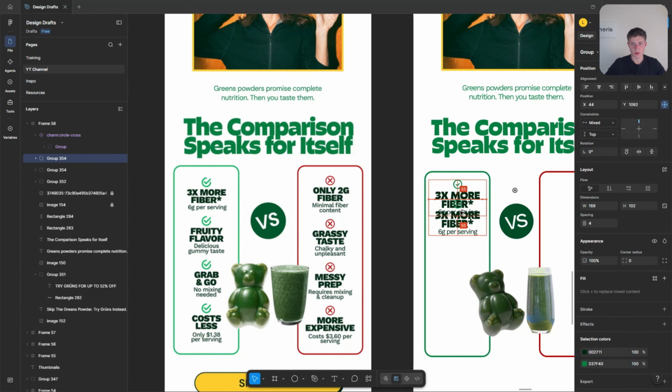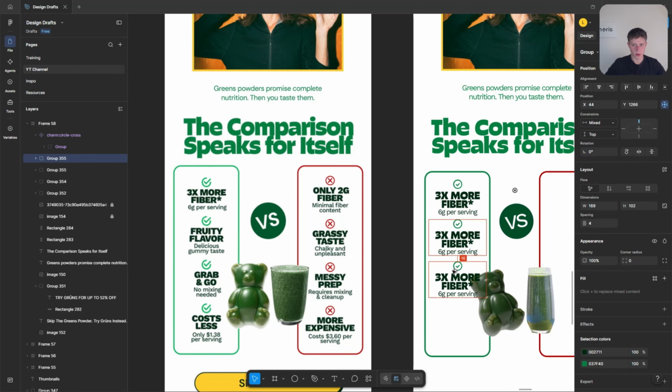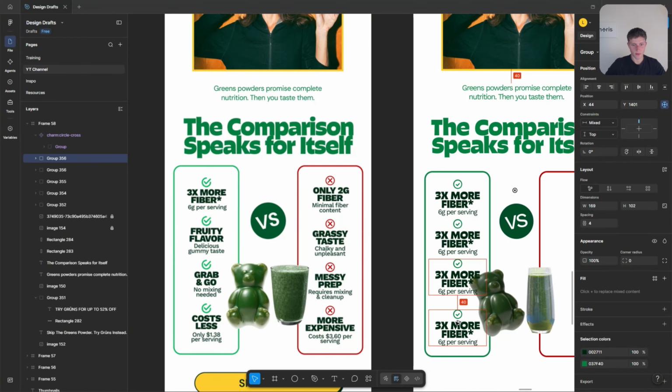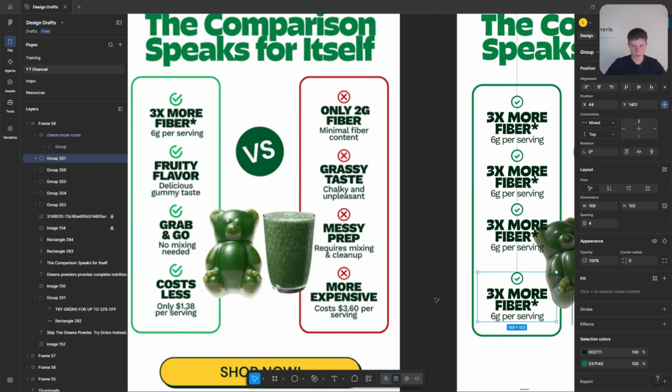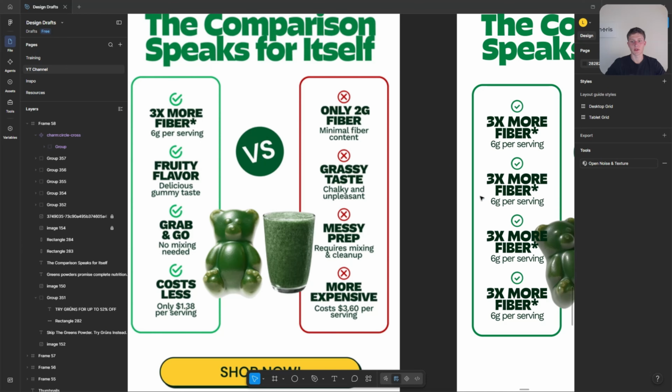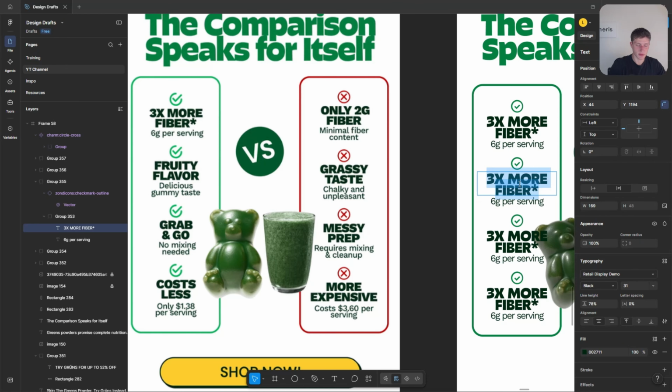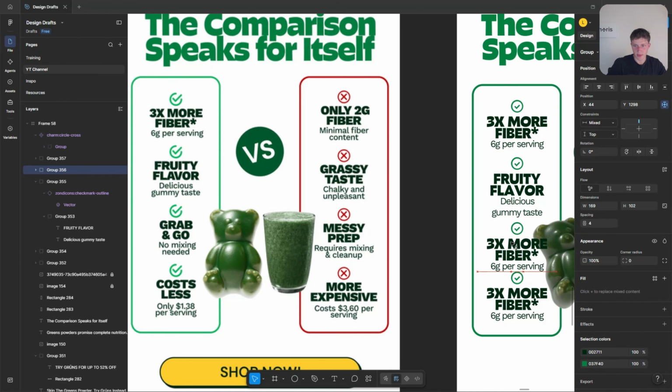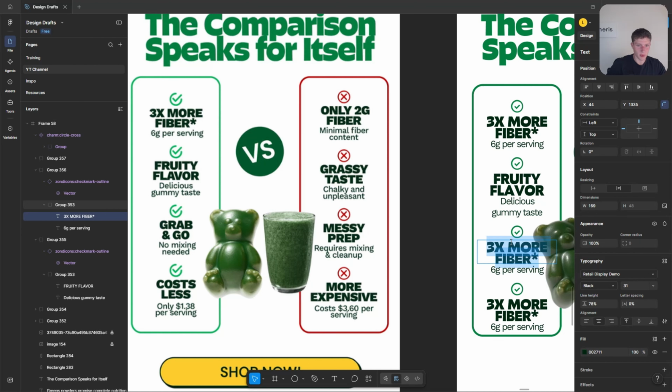And now what you can do is you can basically just copy every single section over so that you have 4 sections. And of course, you want to play a bit around with the height of each section. So like this should definitely do the job. Then just continue with fruity flavor, delicious gummy taste. So make sure it looks a bit better than this. Make sure we have the proper space.